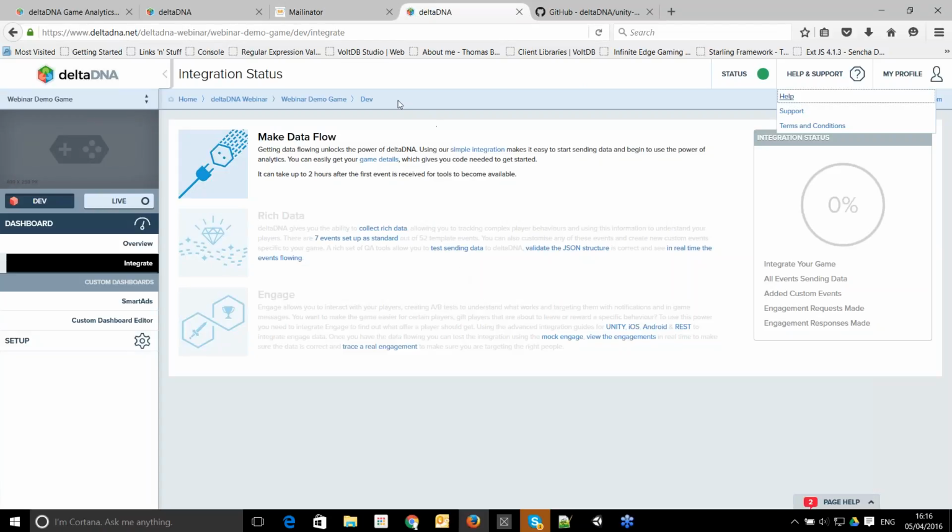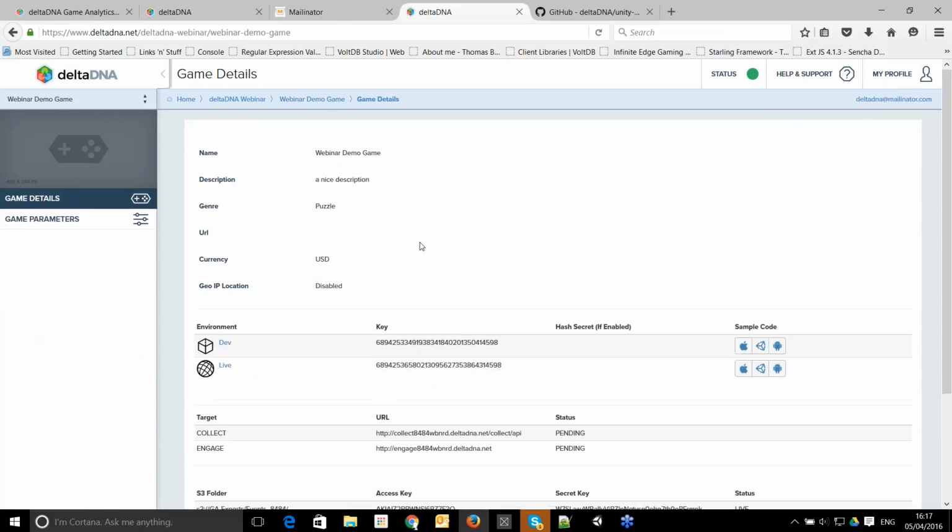The other thing on this page, the other link, is to the game details page. You can get to this in a couple of ways as well. You can either click on this game details link, or if you just click on the name of your game, it'll always take you back to the game details page. So let's just do that. And this page contains a few details about your game.